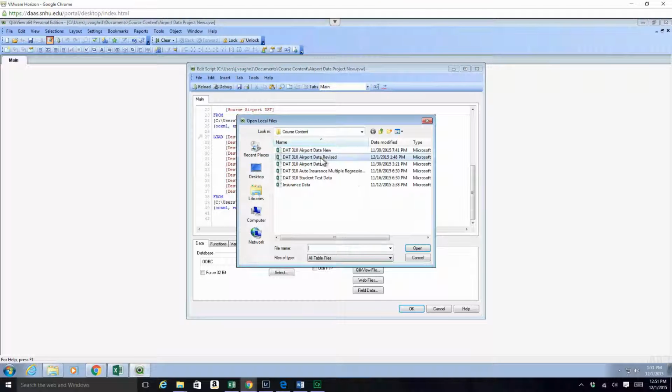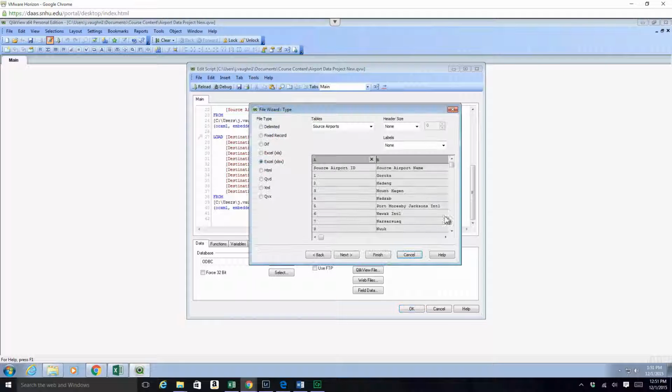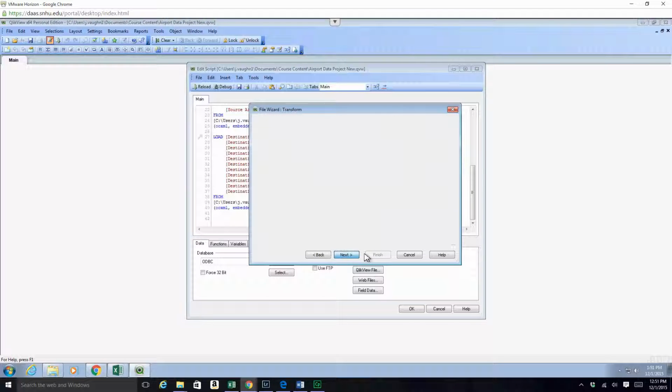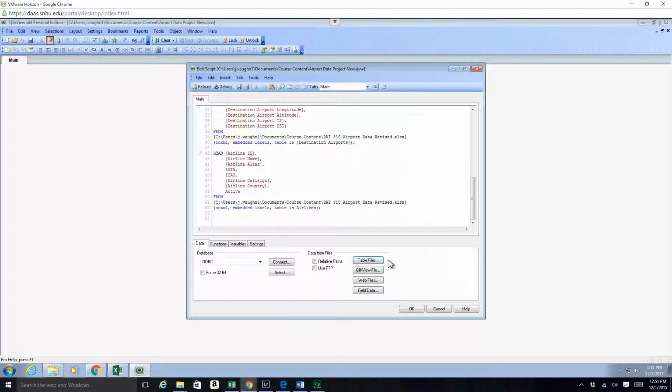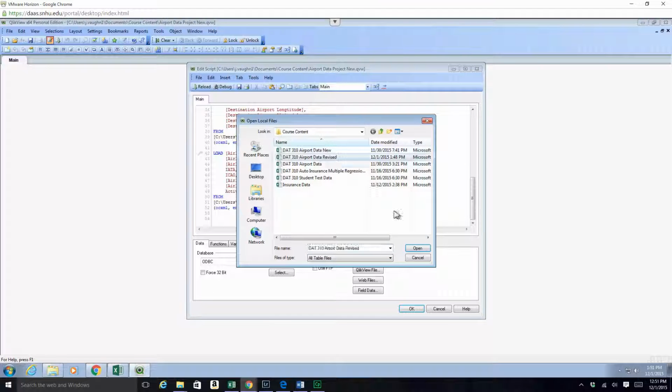We've got 2 more to go. And we've got source airports. We need airlines is the other one. Again, embedded labels. Click next. Skip that. Click next. Click finish. And 1 more to go. Data revise.